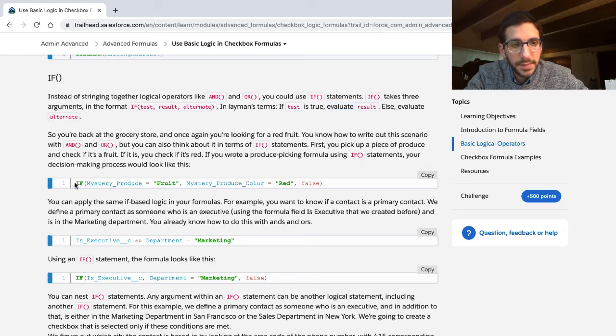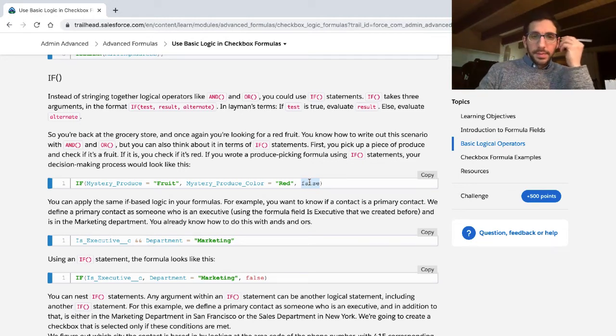If mystery produce is fruit, and mystery produce color equals red, then false. So you're back at the grocery store, and once again you're looking for red fruit. You know how to write out this scenario with and or, but you can also think about it in terms of if statements. First, you pick up a piece of produce and check if it's fruit.